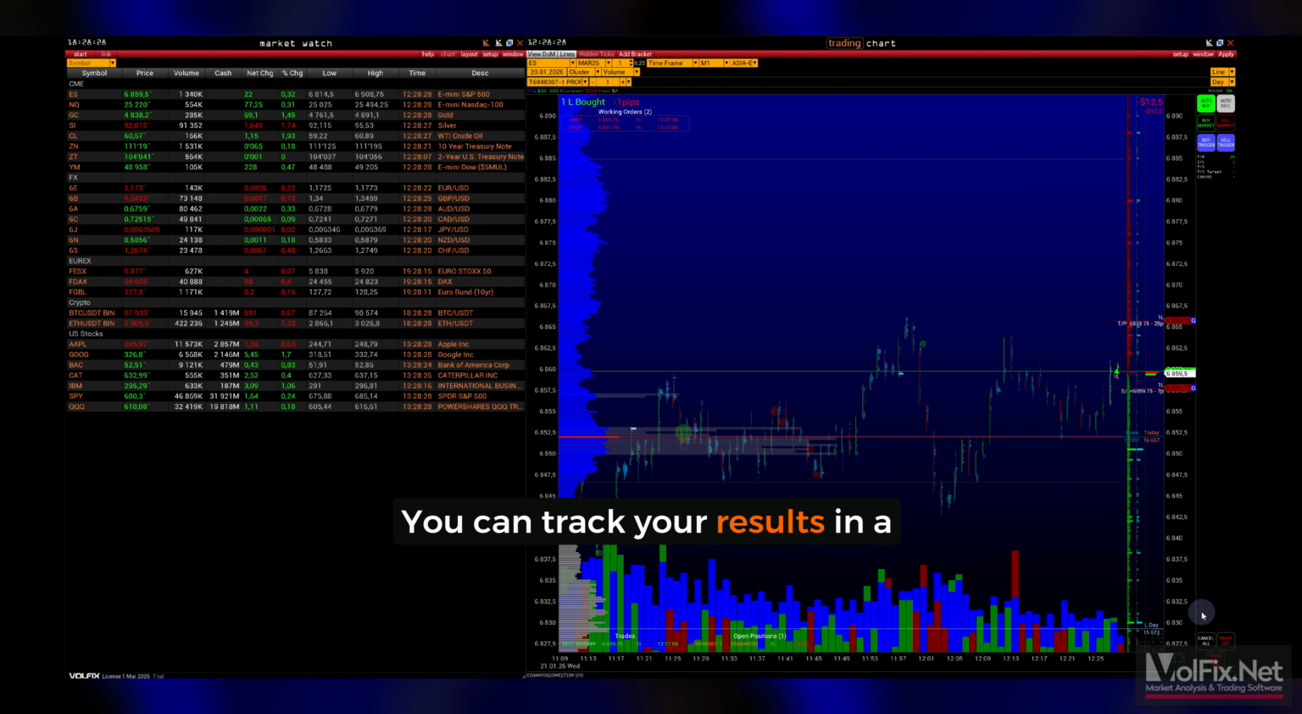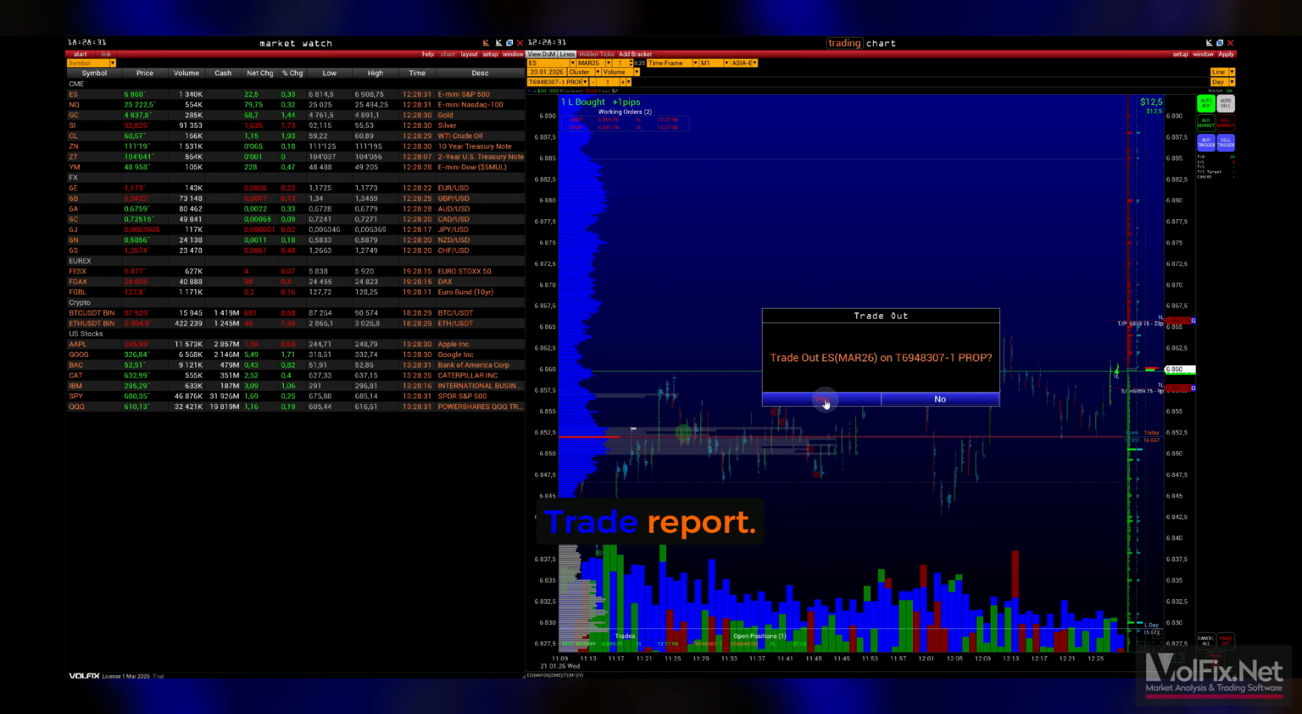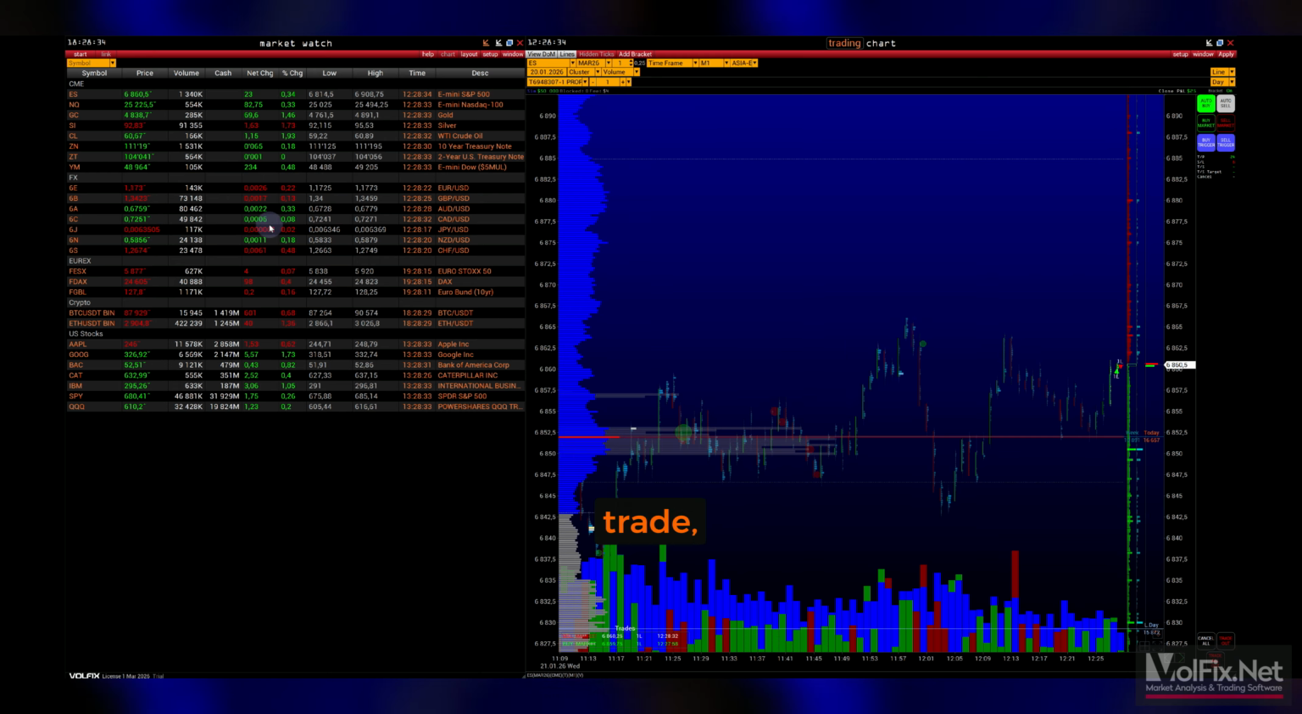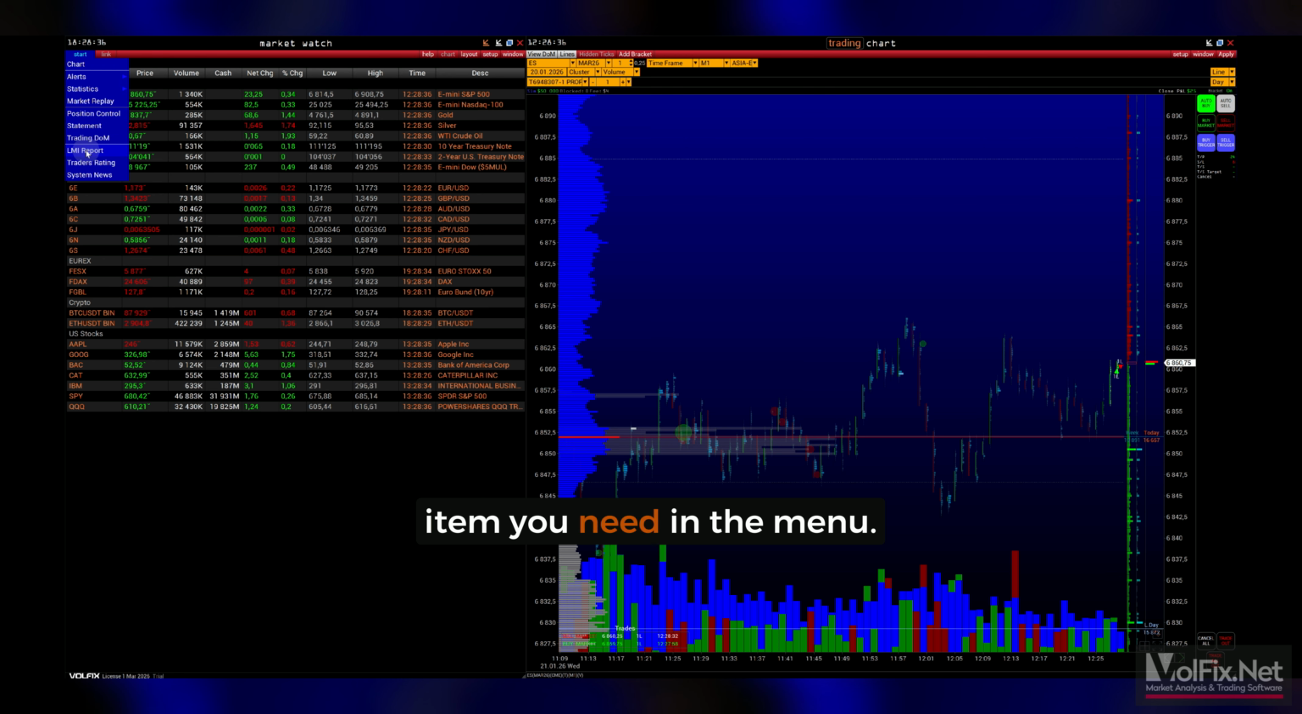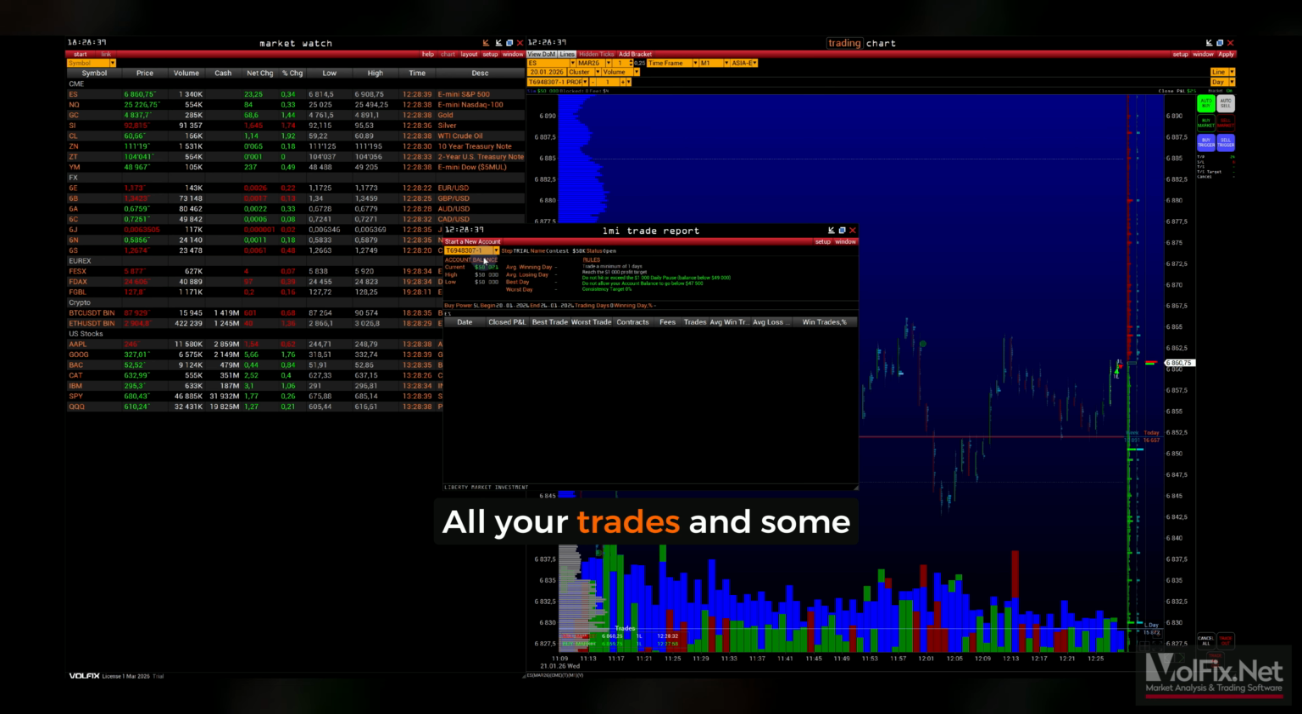You can track your results in a special window, Trade Report. Close the previously opened trade, then click Start and find the item you need in the menu. All your trades and some performance indicators will be displayed here.